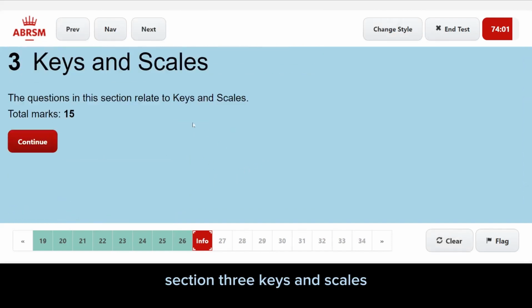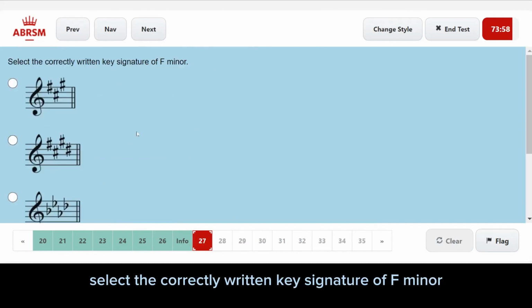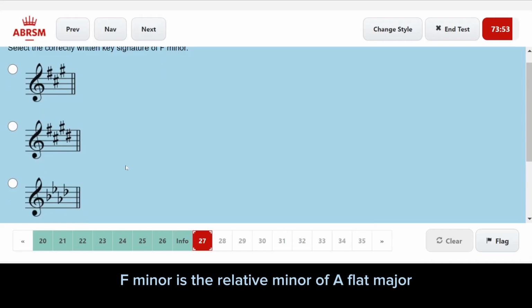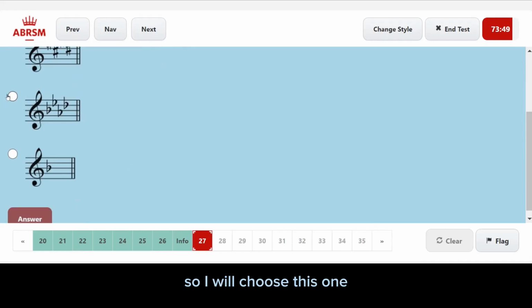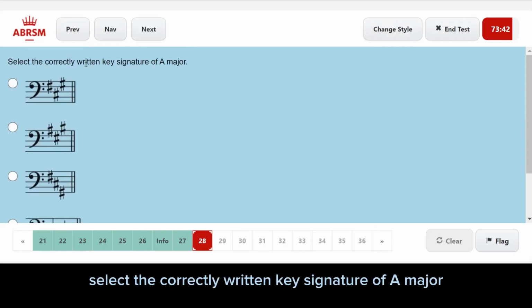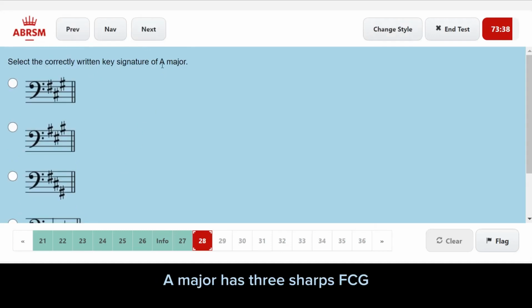Section 3, Keys and Scales. Select the correctly written key signature of F minor. F minor is the relative minor of A flat major. So I will choose this one. Select the correctly written key signature of A major. A major has three sharps, F, C, G. The first one is correct.